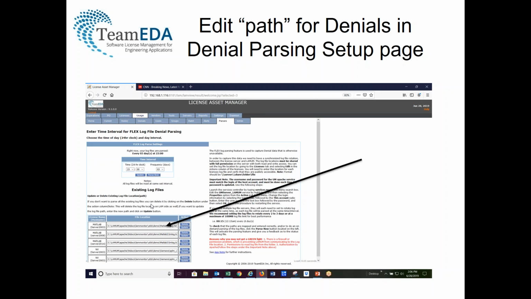I assume you all know what I'm talking about. So you can edit the license file path, not the license file, the path to the Flex debug logs here, and then test it here. Or you can delete it here, or update it here. I guess that's an update.